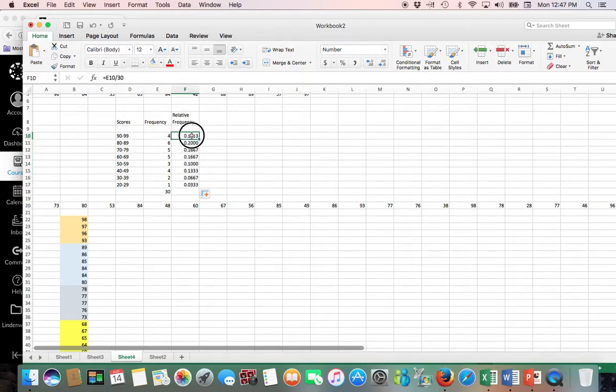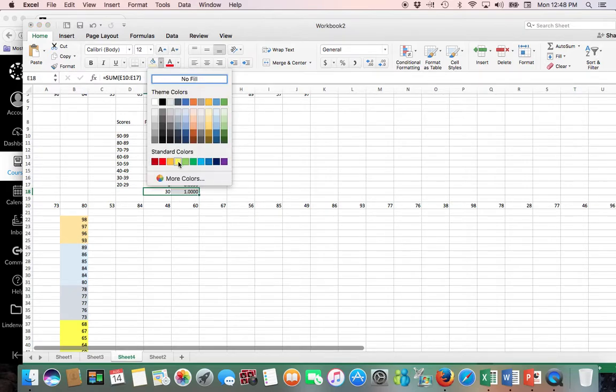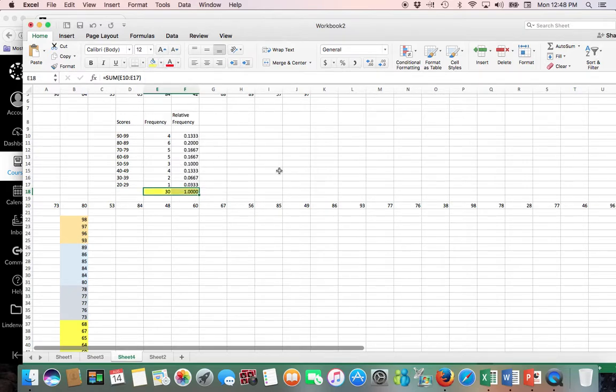Again, if we want to check our work, you drag and drop, pull it down one more row, and hit AutoSum. The number we're looking for is 1. Okay, so we have checked our work. We have 30 data points, and we have summed our relative frequencies, and they do sum up to 1.